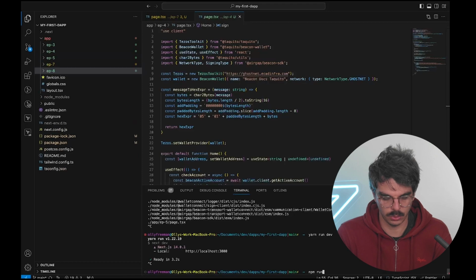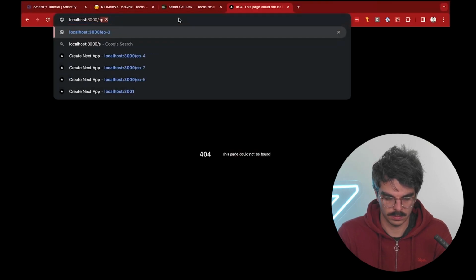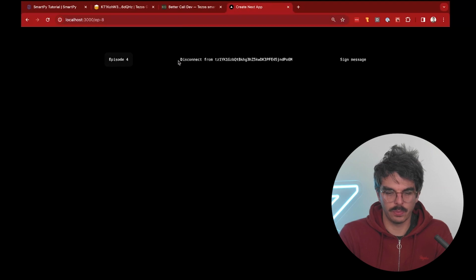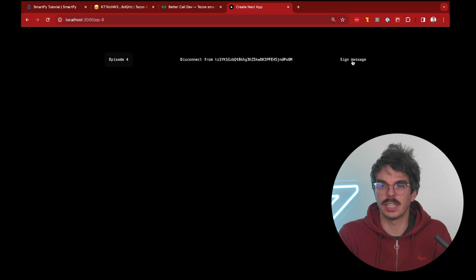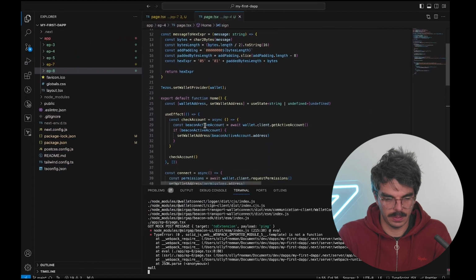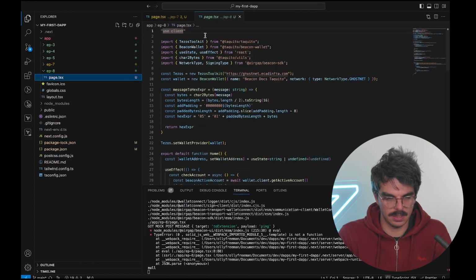So I will first of all just run this so that you get a reminder of exactly what we did in episode 4. npm run dev. And here we have the basis code for episode 8. I will just fix up that episode 4 to say episode 8, and then I'm going to replace sign message, which we covered in episode 4, to be actually executing an operation. So let's see. Back to VS Code, episode 8. Let's open that up, close any other tabs.